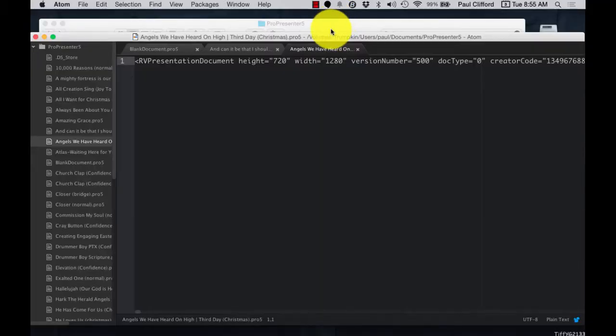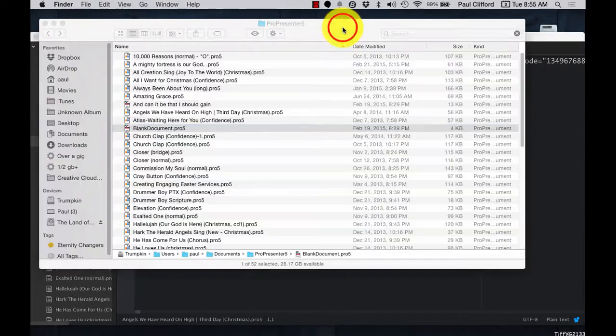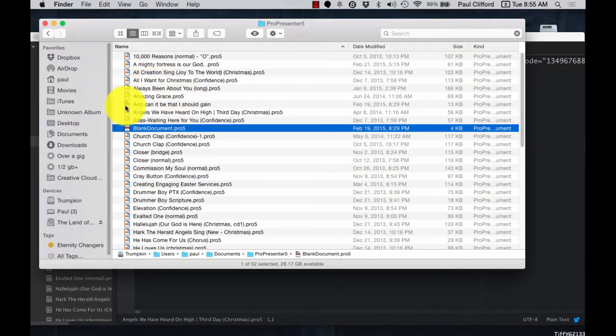Okay, so here we are. This is a text editor. Actually, it's one made for editing HTML documents and other code. But I just wanted to show you what happens when you open up a ProPresenter song file in one of these text editors. And you may not have ever thought about doing that.